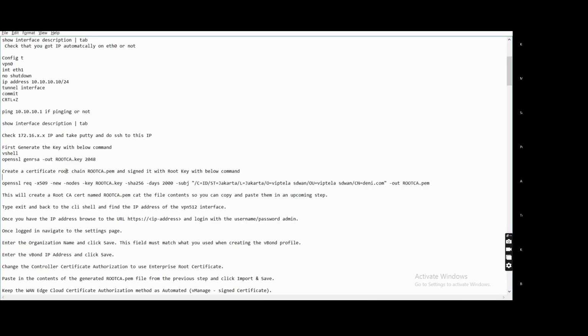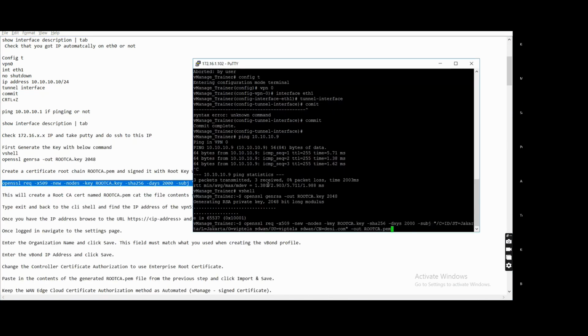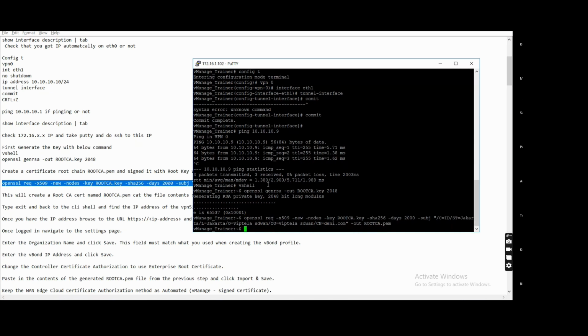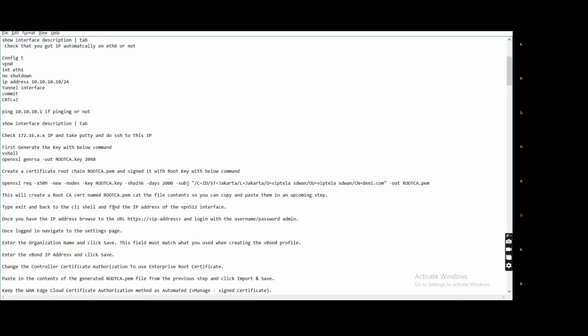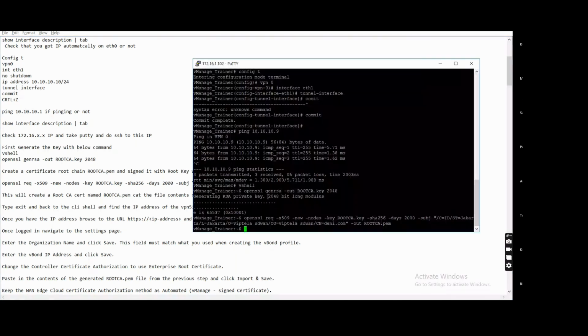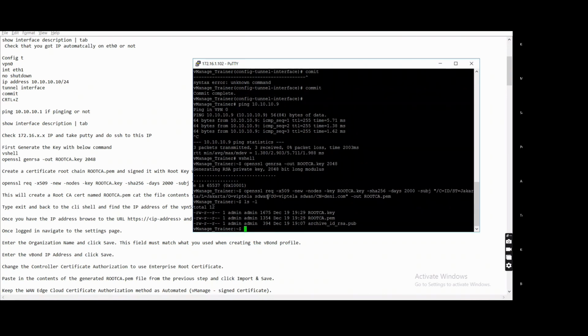Now create a root certificate, rootca.pem, and sign it with the root key. Just now we created the root key with the below command. Now we will just copy and paste this whole thing. It is a Linux command. Copy, paste, done. Now it will create a root CA cert named rootca.pem. So with the Linux command ls -l, if you look, rootca.pem is created.